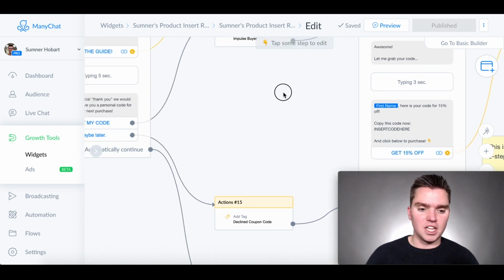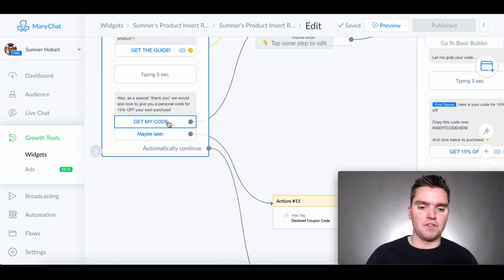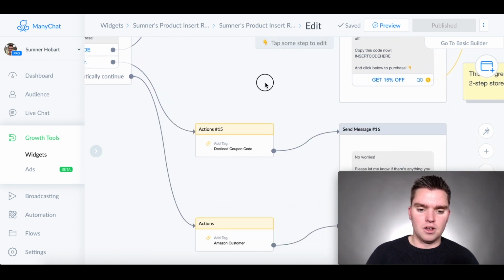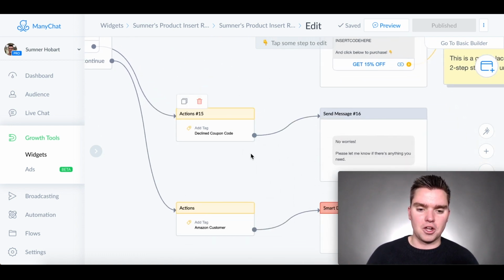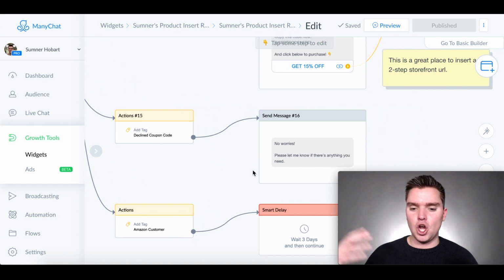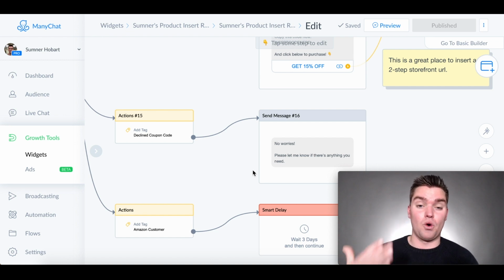But what if they don't click on the code, remember? So that was the flow for get my code. The flow for, yeah, maybe later, all right? We're going to add the tag, they decline the coupon code. And we're just going to say something like, no worries, please let us know if you need anything else, okay? They don't want to be bothered. Yeah, maybe later, they're being polite. We don't want to bother them, and we definitely don't want to upset them, right? That's not the point of this, okay?